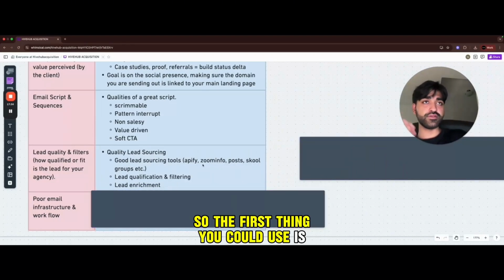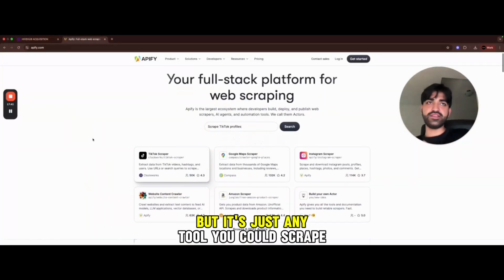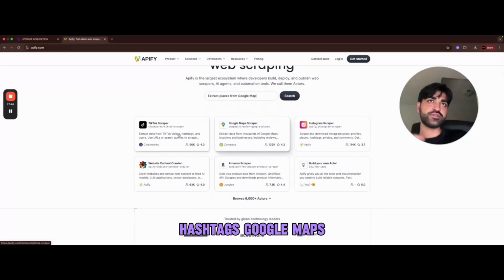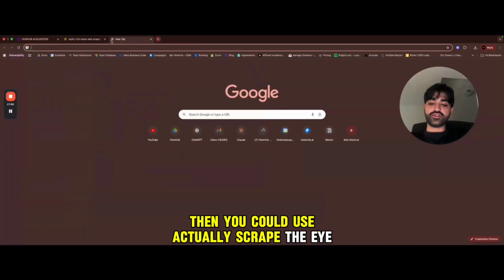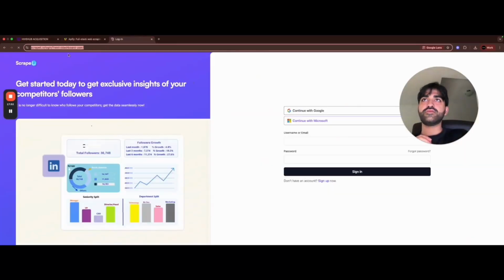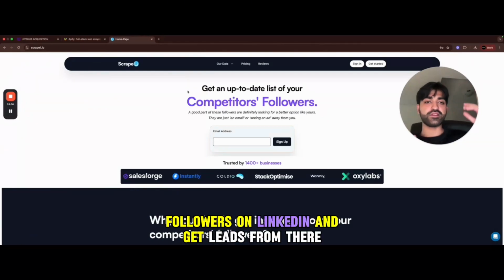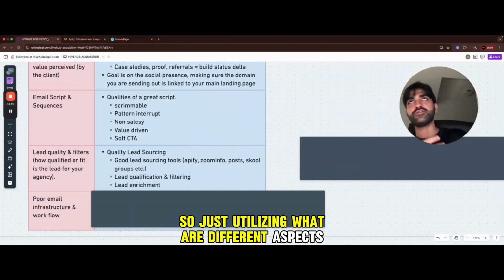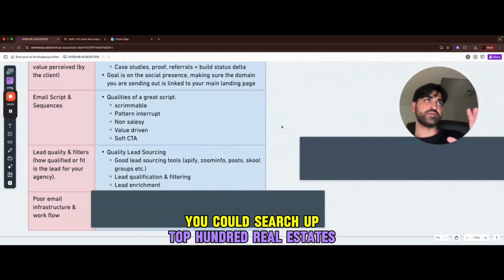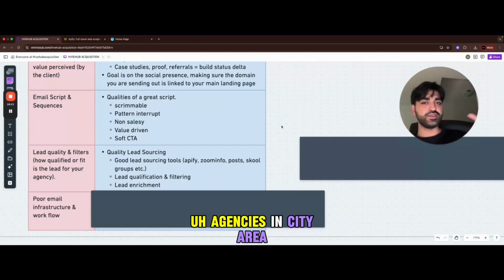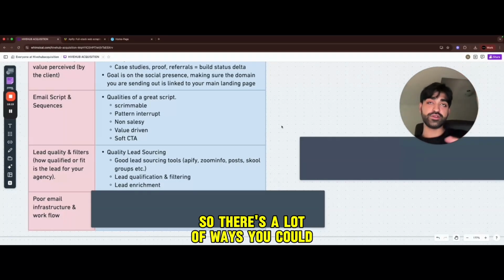The first thing you could use is Apify. Very simple. I'll just show it up here, but it's just any tool. You could scrape Instagram hashtags, Google Maps, TikTok, whatsoever. Then you've got ZoomInfo. Then you could use Scrape.li. What it does is you could scrape your competitors' followers on LinkedIn and get leads from there. So just utilize the different aspects I could use to get leads. You could search up top 100 real estate agencies in a city area, get the top 100 sites, and scrape that. So there's a lot of ways you could go with that.